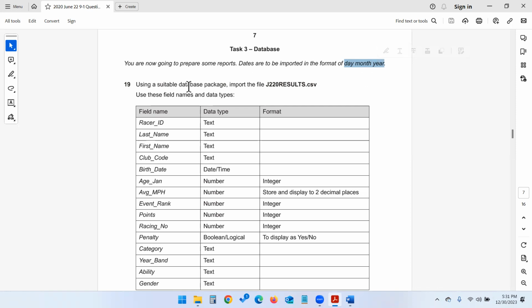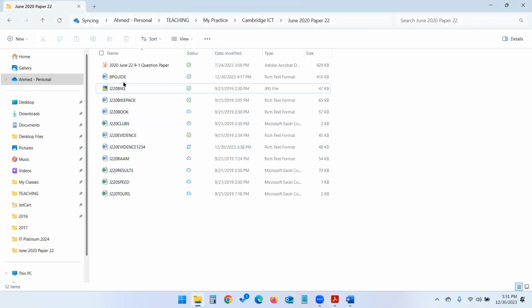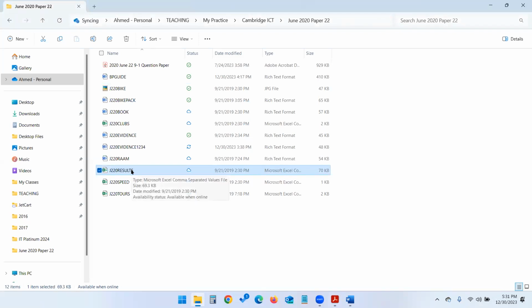Okay. Using a suitable database package, import the results file, results.csv. Okay. So we do have the results file over here. And this needs to be treated as a database file. So we are going to use Microsoft in order to open up this file. So it basically means we need to import this particular file into Microsoft Access.